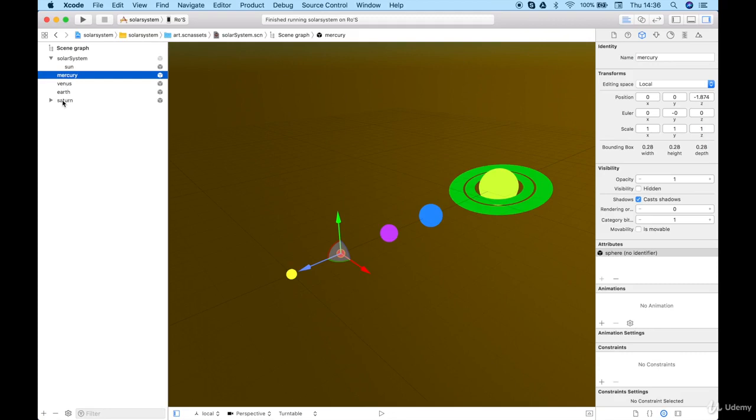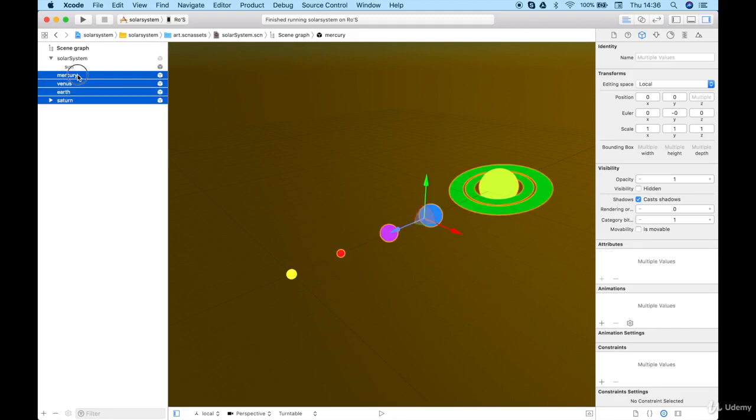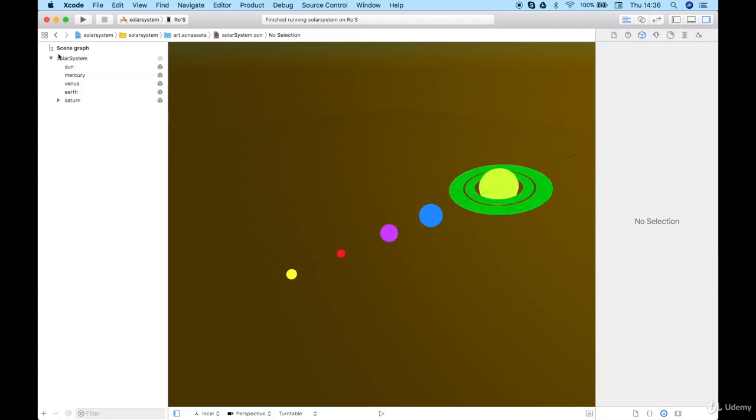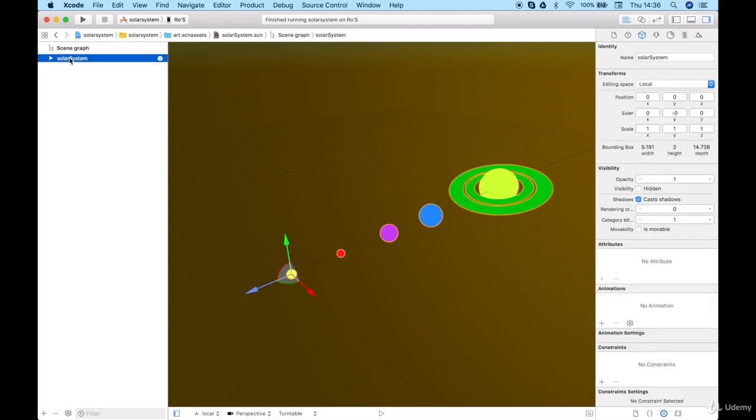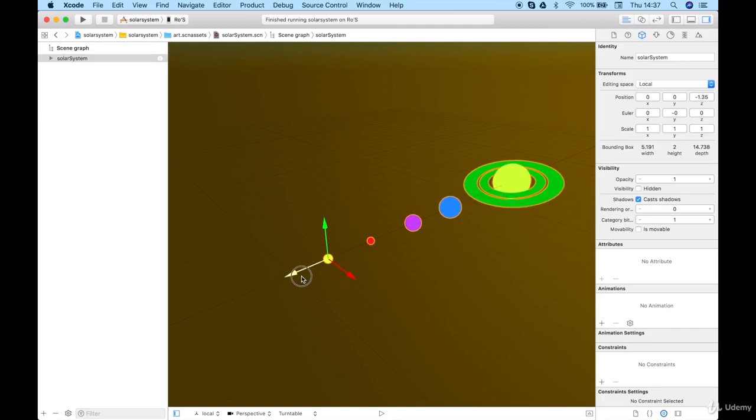So what we can do is select them all and put them inside of our solar system. Now the solar system can be moved, and all the child nodes inside will move at the same time. So it might be a good idea to make sure that it loads just 1 meter in front of the user when the phone starts. Otherwise, the phone would be inside of the sun.